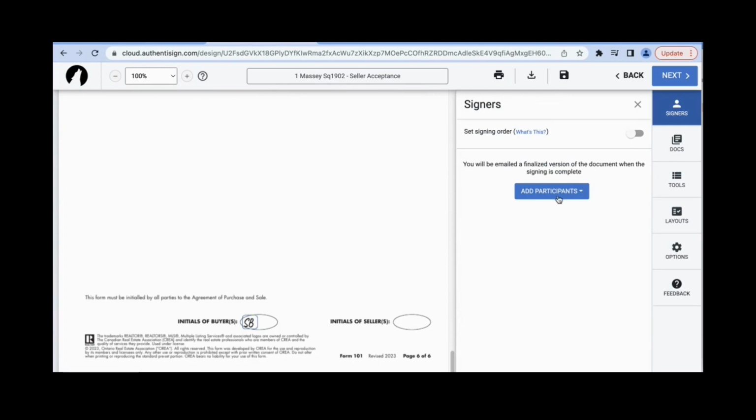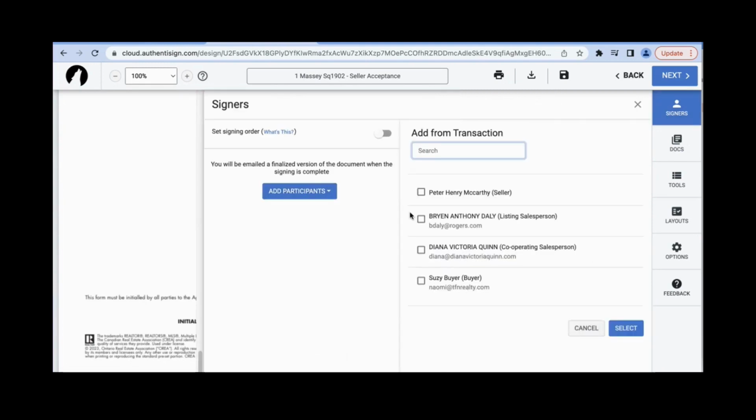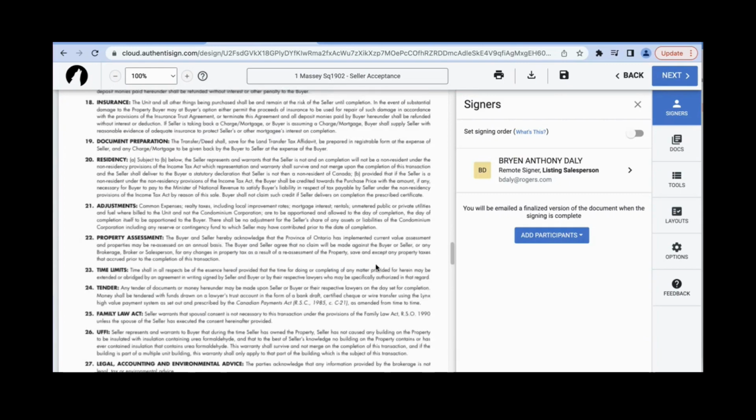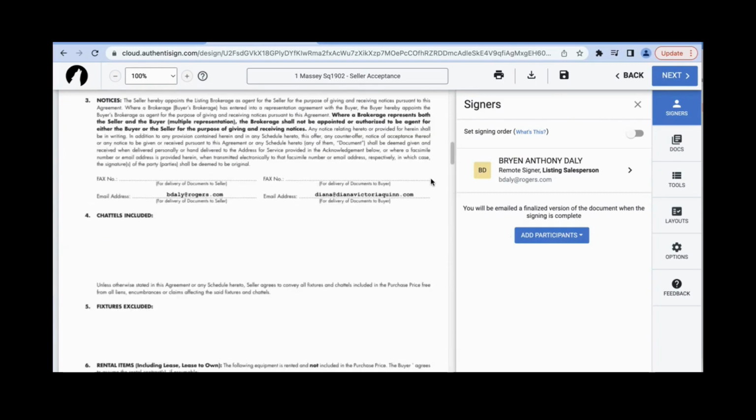So you would add your signers, your participants to the transaction. So we can add from the transaction. We know that the listing salesperson is Brian. We're not going to add the seller. We're going to let the listing salesperson send this to his seller directly. Select. And we're going to add Brian's initials here. And we're not going to send it to him. We don't want him receiving this, just for examples. But yes, you can send it directly to him this way.